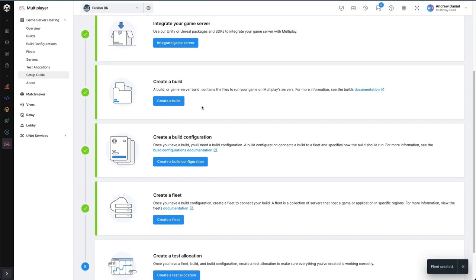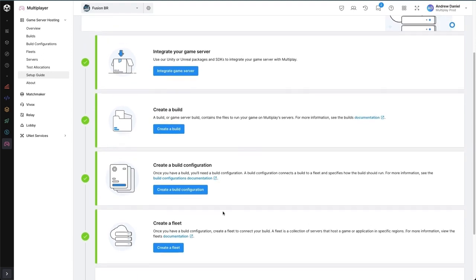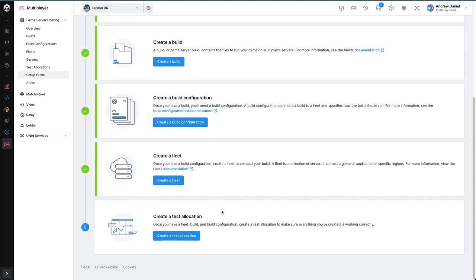So to recap, I've created a build by uploading my game server backend binary files. I've specified how to actually run that binary, and I've specified how to scale that binary through build configurations and fleet. Now at this point, it will take a moment for the fleet to provision all of the servers required to satisfy the minimum and maximum server requirements that I specified. And so I want to wait for that to happen before creating a test allocation, otherwise a test allocation may take some time. But in the meantime, let's recap.